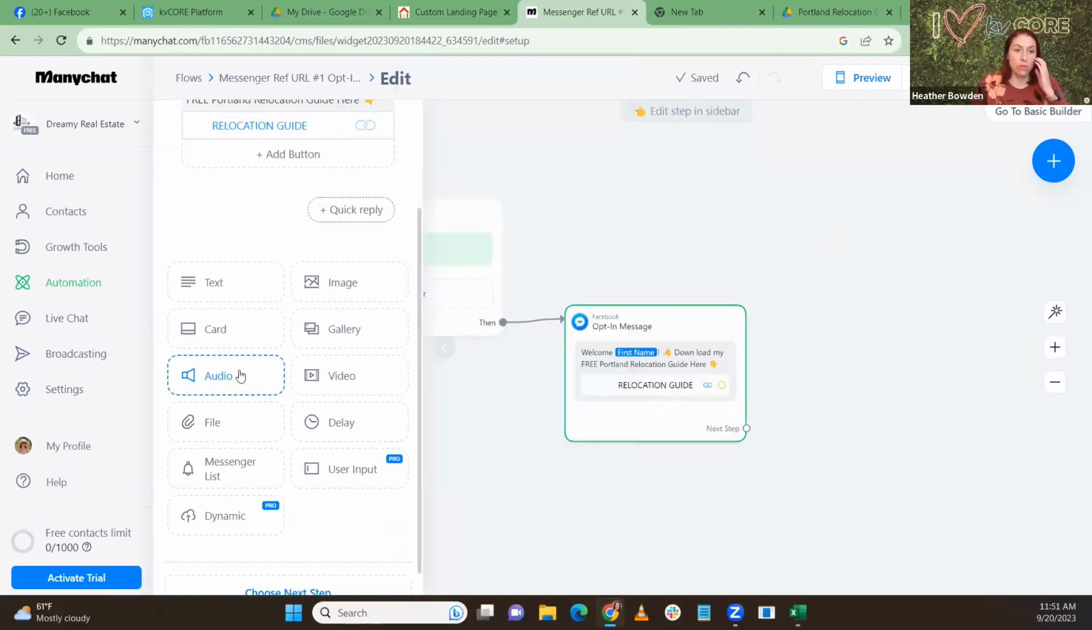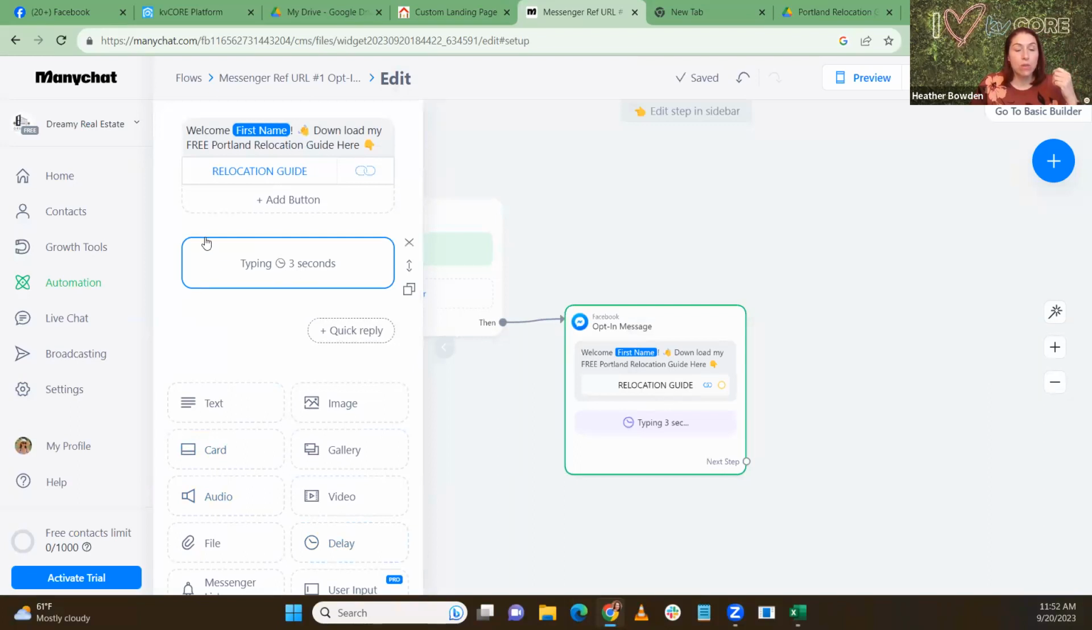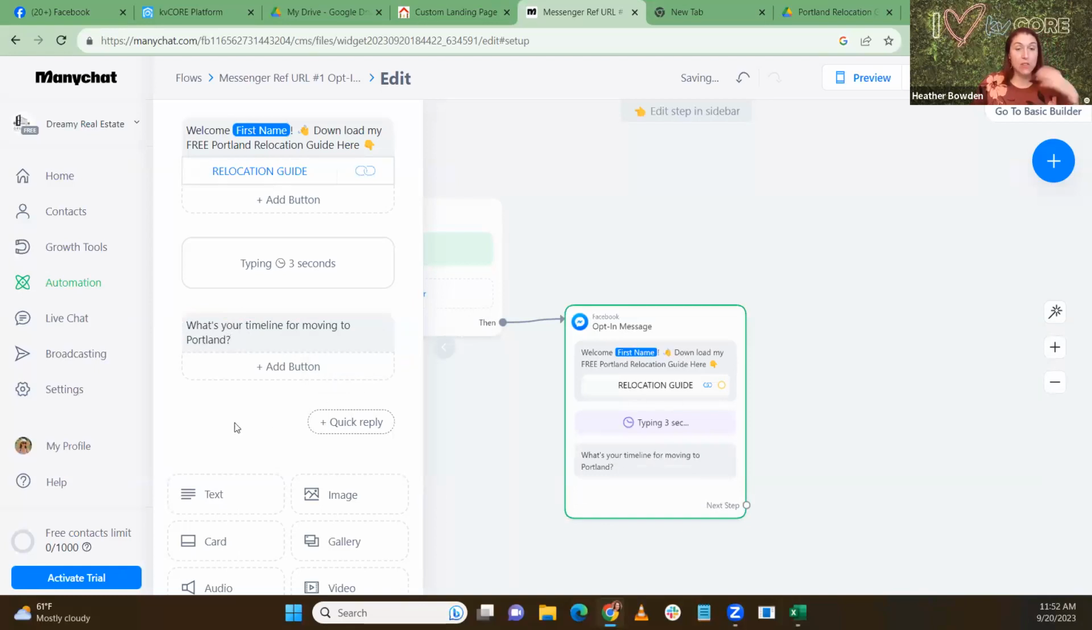And then what you can do is you can do a couple of things. You can do a next step, or you can do a delay. So I'm delaying this 3 seconds, and then I'm going to say something else as if you're talking to them, like as if, oh, 3 seconds went by, and then I'm sending something else out. You can just say, hey, what's your timeline for moving to Portland? Right? And you could leave it right there.